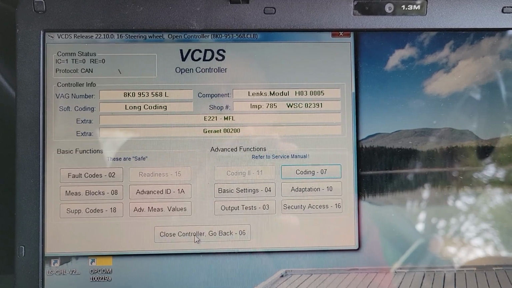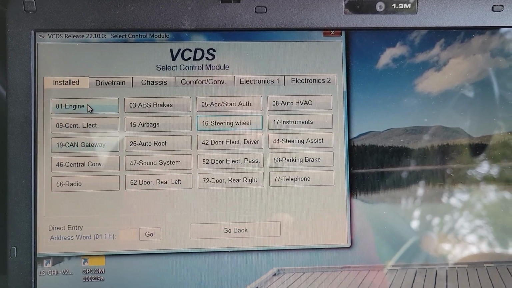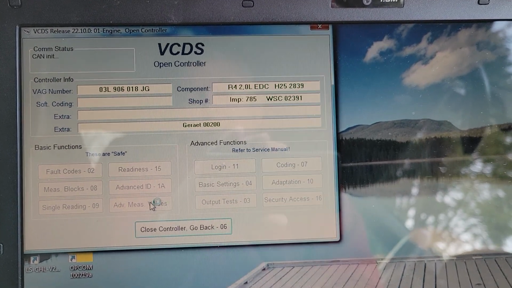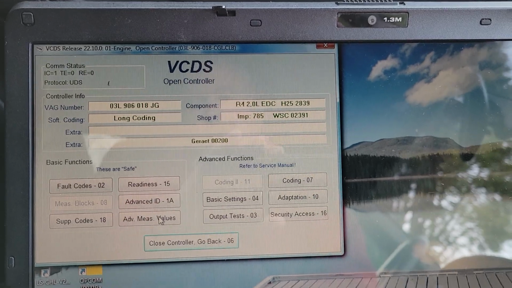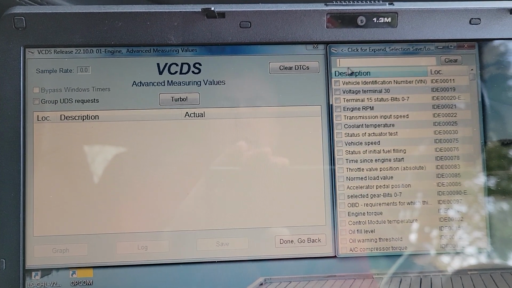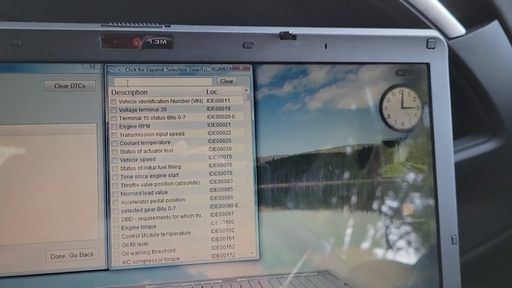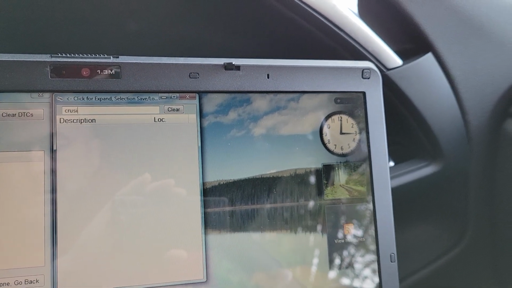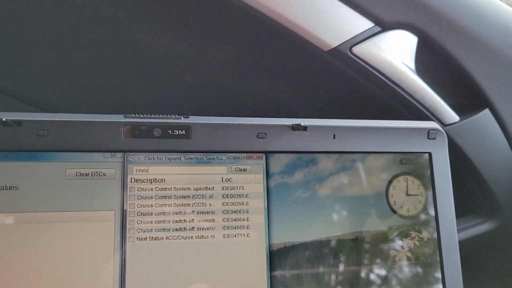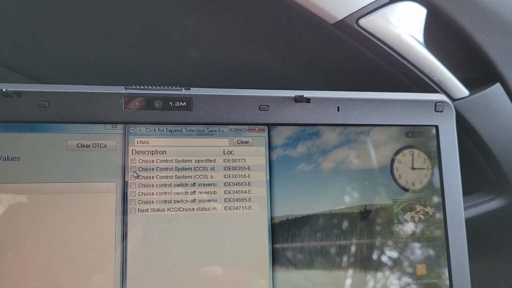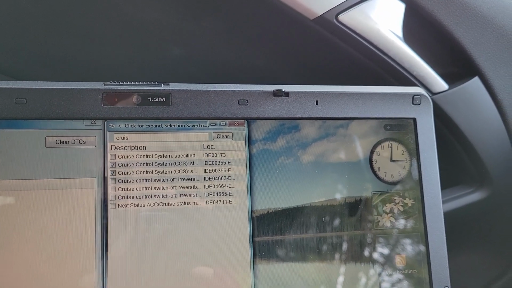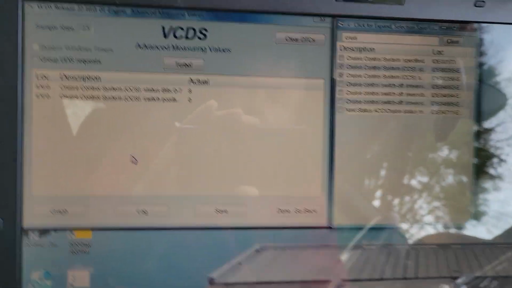And to check your switch is working, go back to engine, and wait a few seconds again. This is slightly different on this version of VCDS as well. Click on advanced measuring values, and in the box at the top, just type in cruise, if you can spell it. You'll get a list of everything that says cruise in it. So just pick these two, cruise control system CCS status bits, and the switch position. So we look at those now.